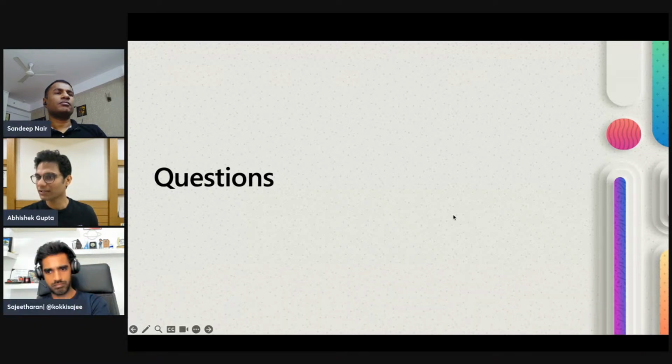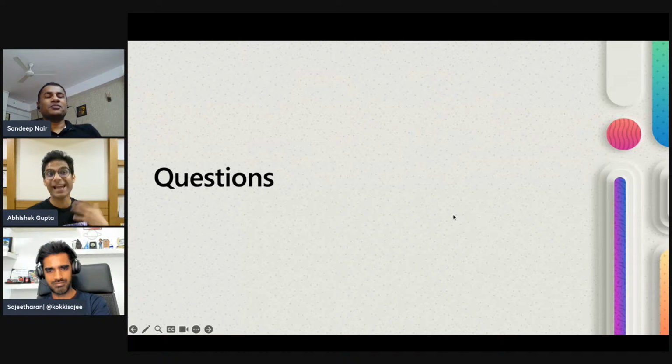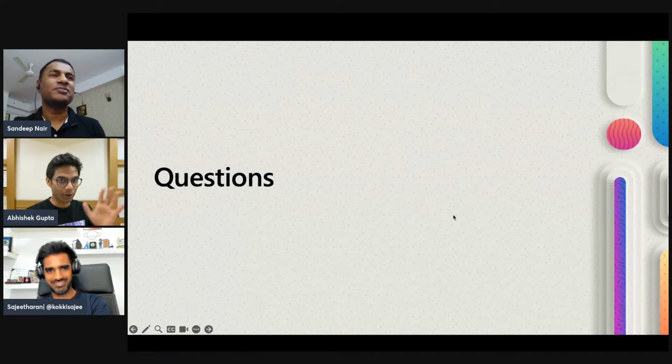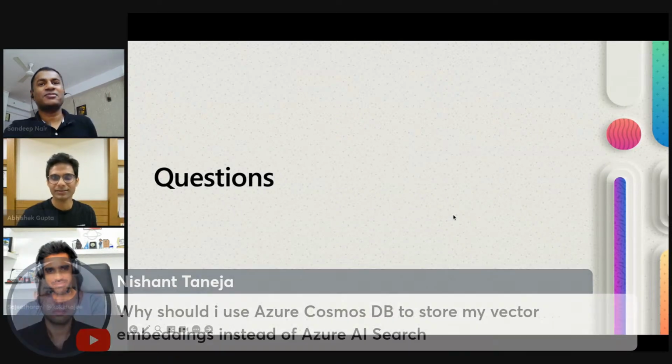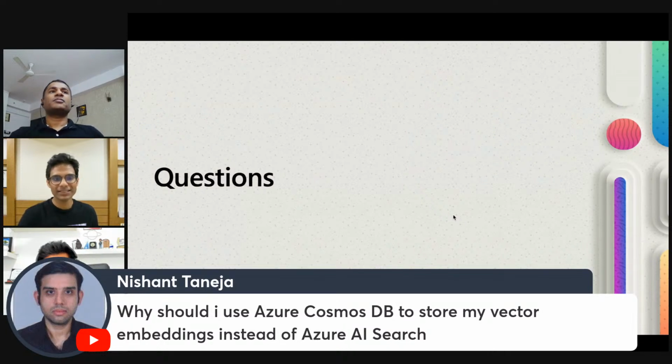I saw another good question from Nishant. Why should I use Azure Cosmos DB to store my vector embeddings instead of Azure AI Search? This is a tough one, and I am going to be a bit biased, and I cannot give you a complete answer in a minute's time frame. It's a tough one, right?